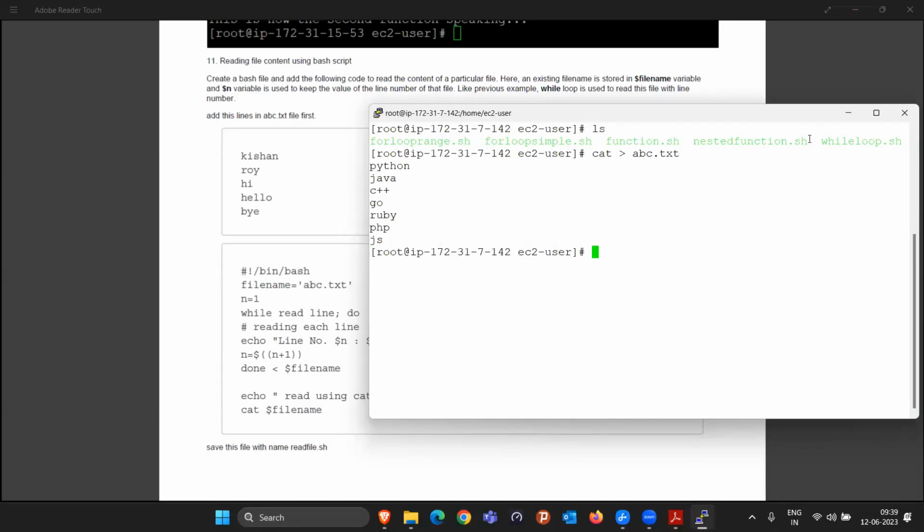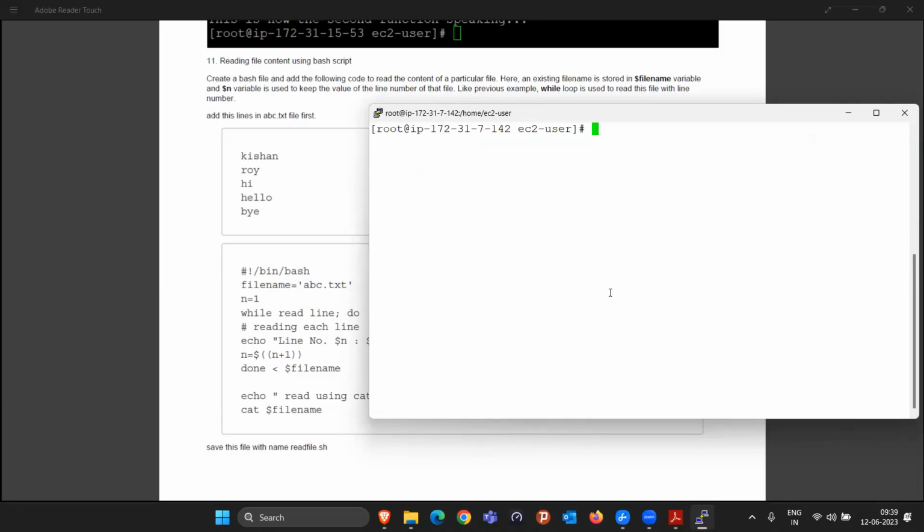Now, if somebody asks you, can you read the file abc.txt, you can simply say yes, I can read the file using the command called cat abc.txt. And you are reading the file, well and good. But if I'm asking, can you read this file with the help of a bash script? For that, you have to create a file called readfile.sh. Inside this, the first thing you have to write is the shebang line. And after this, you have to create a variable with the name filename. And in our case, our file name is abc.txt, so I can simply write it here.